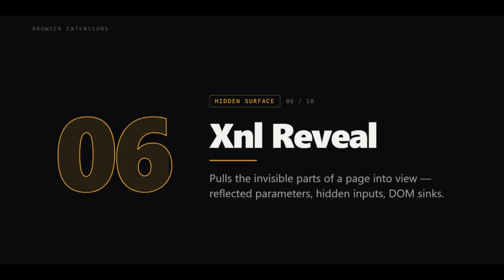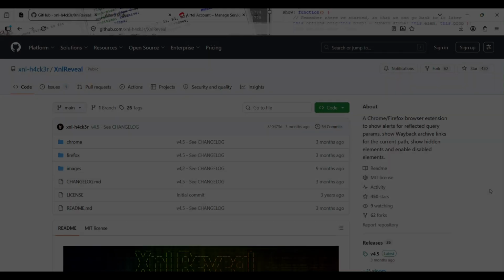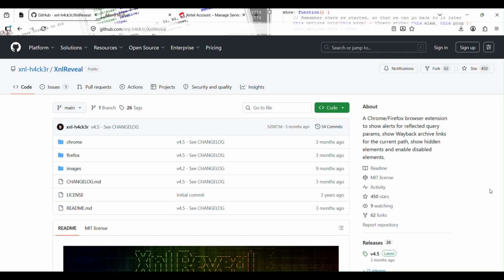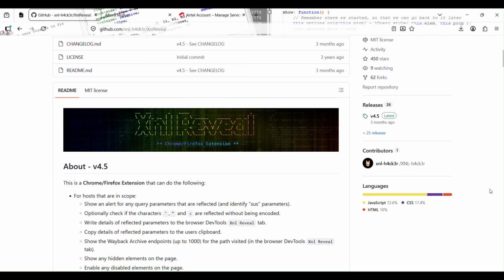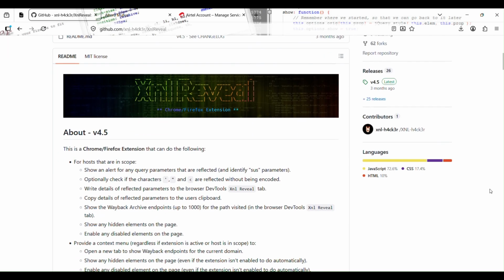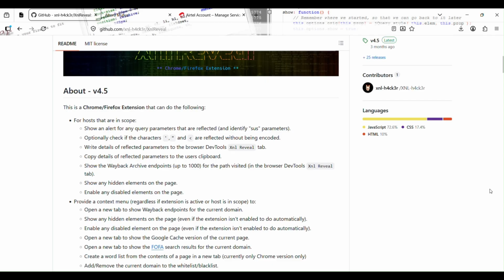After enumeration, we have client-side and business logic testing. One of the extensions that I would really like using while doing client-side testing is called XNL Reveal. XNL Reveal helps expose information that may not be visible through the normal user interface. It can reveal hidden elements, enable or disable form controls, highlight reflected parameters, and even display additional endpoints gathered from external sources. This is again available in Chrome as well as Firefox. You can just add it as an extension in your browser.